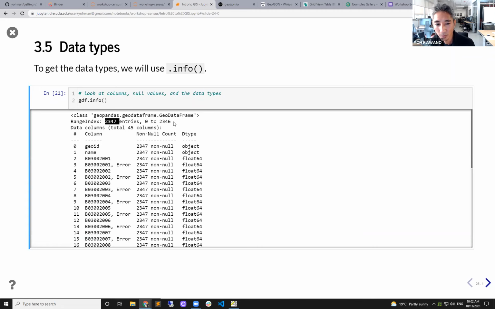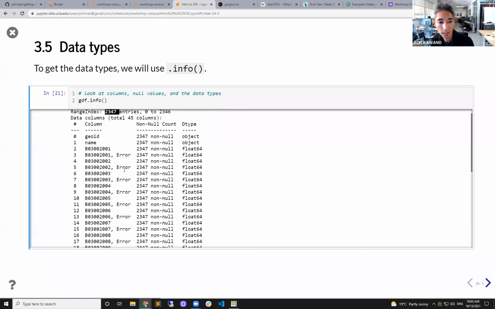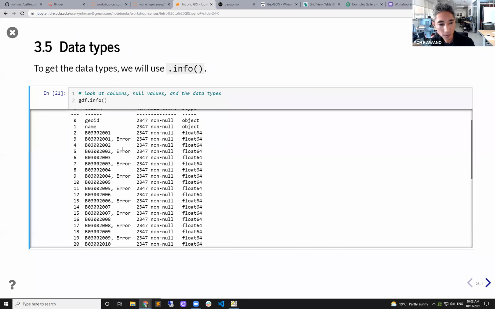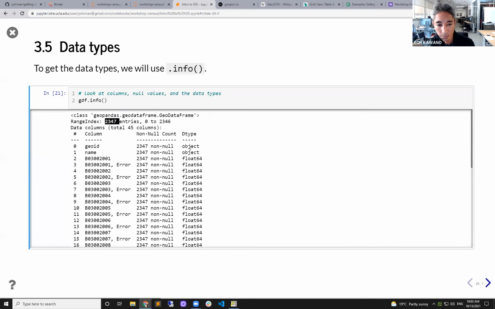0 to 2346. Most coding languages actually start with 0 instead of 1. So when you count in code, you don't count like 1, 2, 3, you count 0, 1, 2, 3. So that's 0 to 2346. How many columns do we have? Notice here, the count starts with 0. It starts with GeoID, and it tells us what type of data is GeoID. It tells us that it's a data type called object.